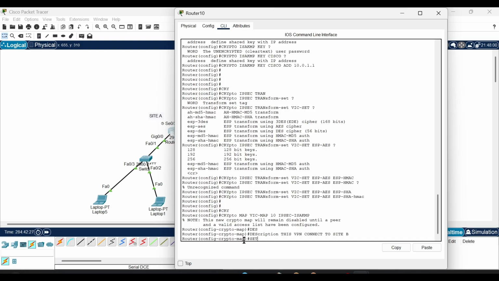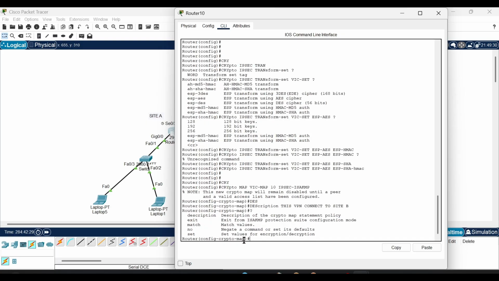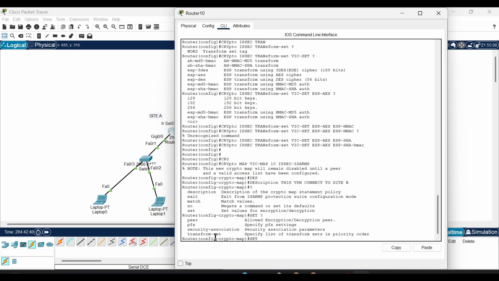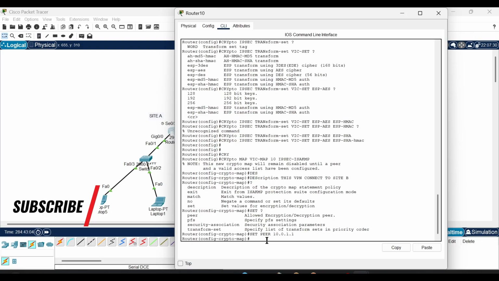And next we want to set the pair. If we query, we have things that we can use. So we've already configured the description. Next, let's go and set the pair. So we want to set pair. When setting the pair, we are going to be using the outgoing interface also of the site B router. The site B router has the IP address of 10.0.1.1.